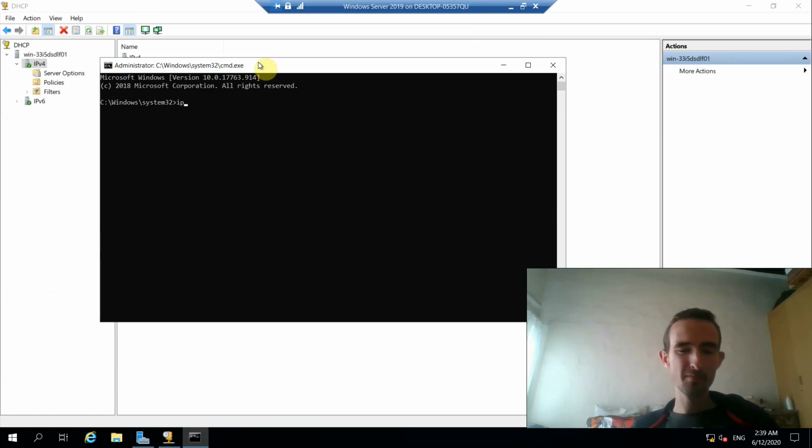So there we go. ipconfig /all will give you an overview of all your network information. If you just type in ipconfig, it's going to give you a basic overview of your IP address. Now, what I wanted to show you is how to release and renew it via command prompt. If you type in ipconfig /release, that will release the IP address.